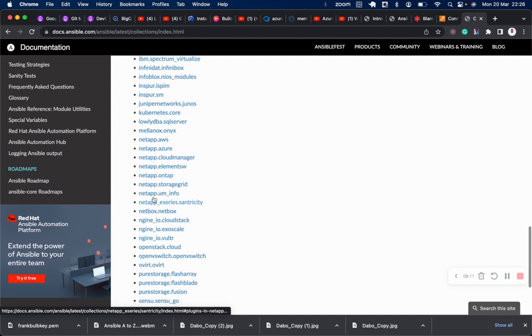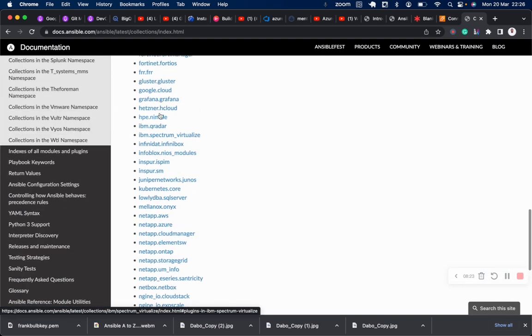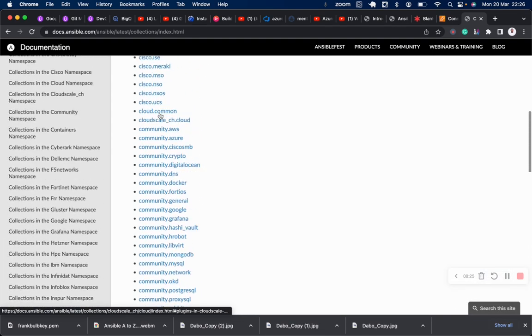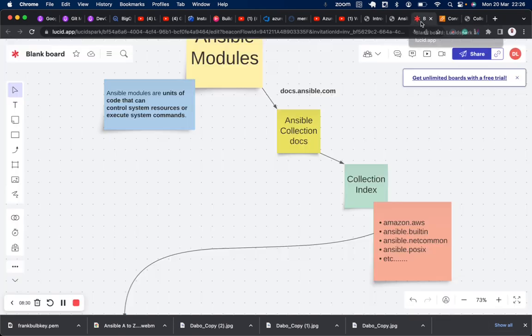So many modules. Juniper Networks. Kubernetes. You can see Kubernetes here, right? So if you need to build a Kubernetes cluster, you make use of that module. A lot of modules are here, all right? A lot. So let's go back to the top. Let's go back to our whiteboard.